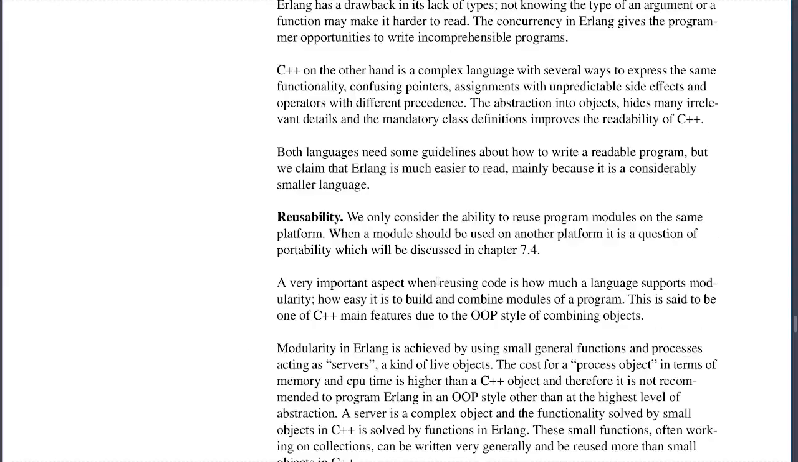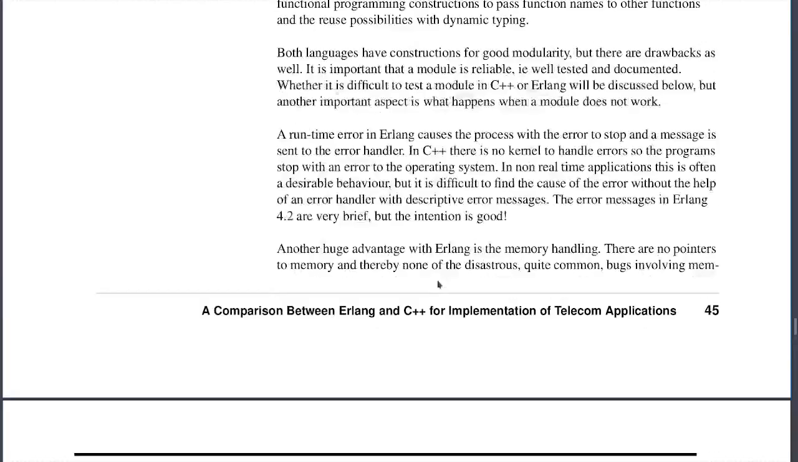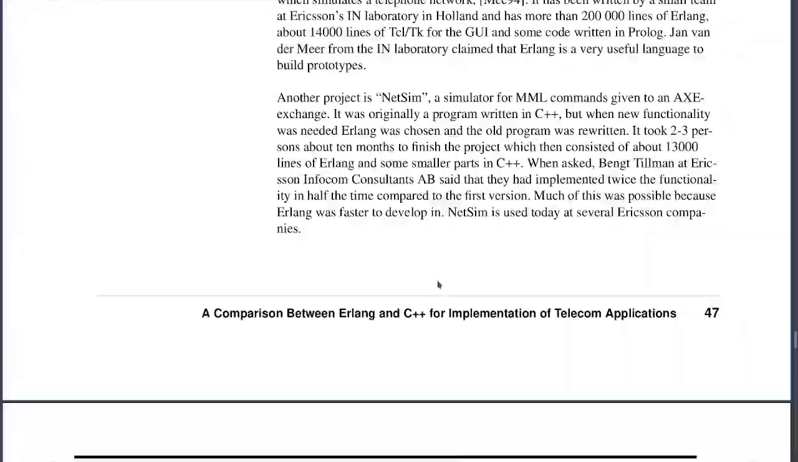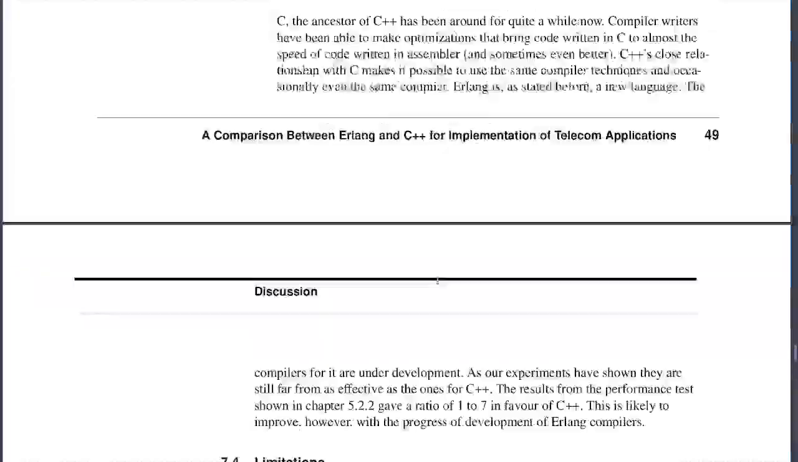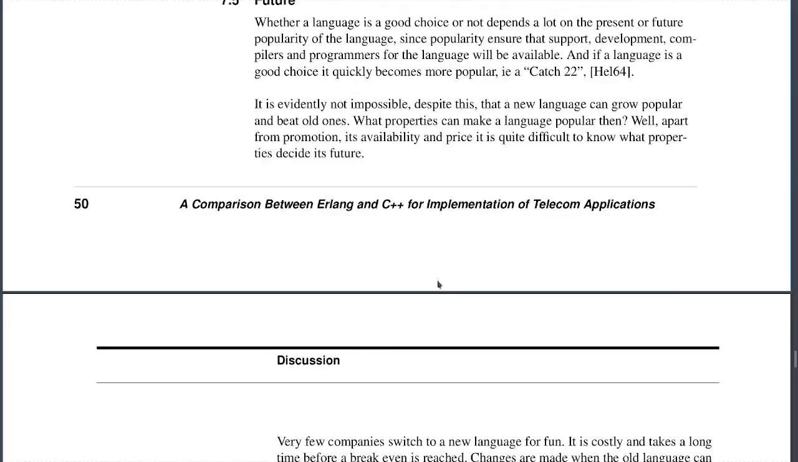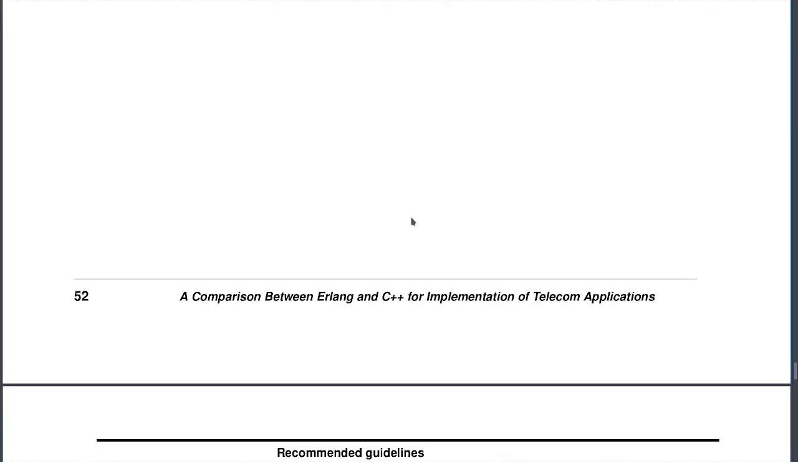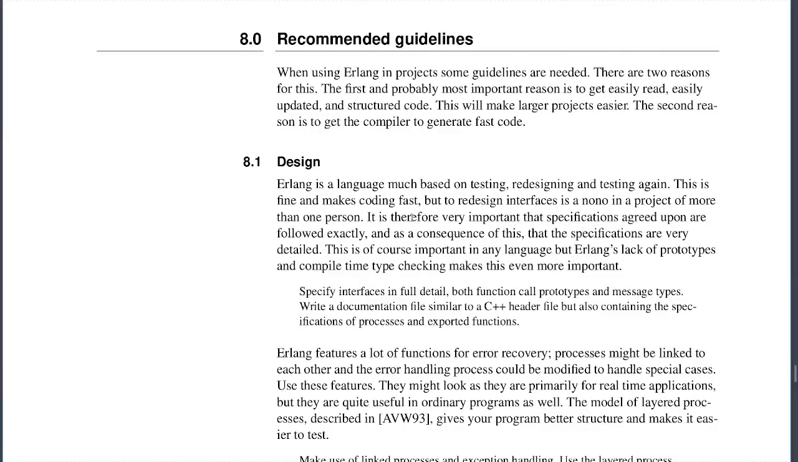Impureness of C++, reusability. Okay, this is more about discussion. This is not their opinion, and you have a lot of things to read. We have the limitation, future, okay. And I assume we can move on to recommended guidelines.